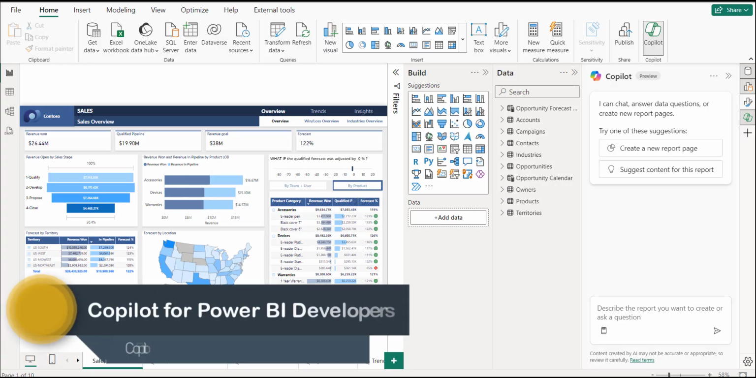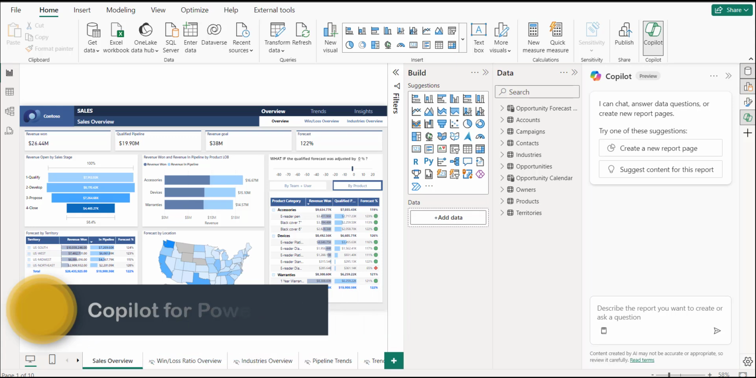Copilot for developers. There are multiple features which are available using Copilot. This will help improve the productivity of the developers.